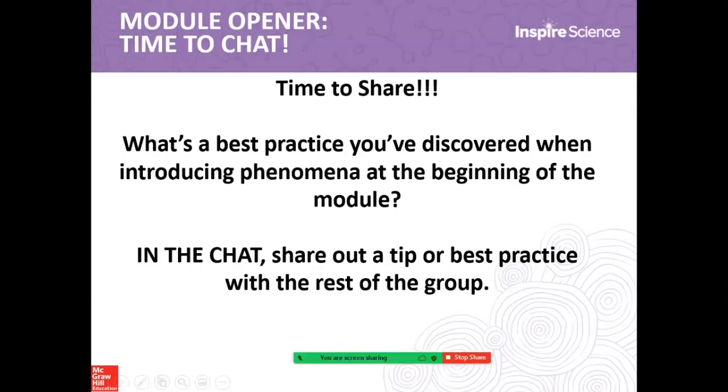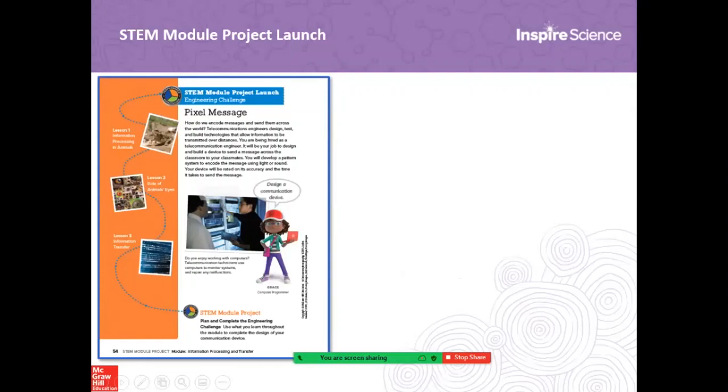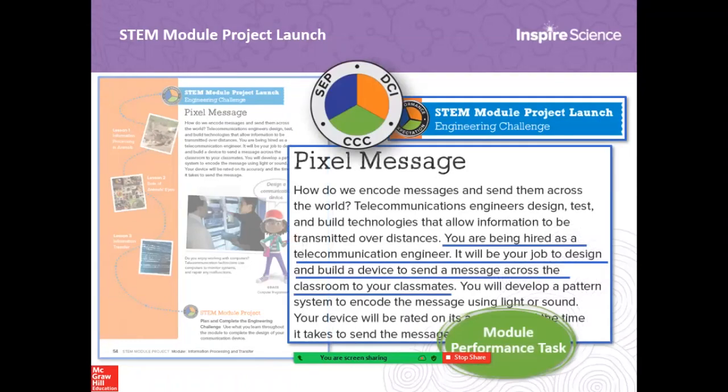So let's continue. We're at the module phenomena. What's next? The STEM module project launch. This is an introduction into the STEM module project that awaits. They come in two types, science challenges or engineering challenges. They're found in grades 2 through 8. Kindergarten and first grade, as you know, have a slightly different feature here, which I'm going to talk about in just a little bit. Science challenges are often a research project of some kind. Okay? In engineering challenges, students are actually going to design and engineer a solution to a problem.